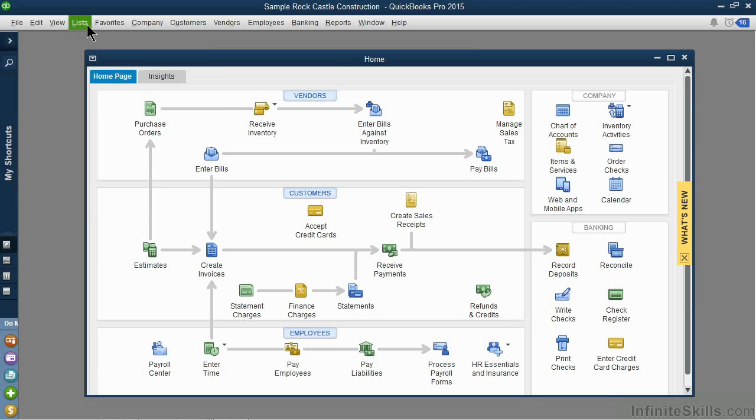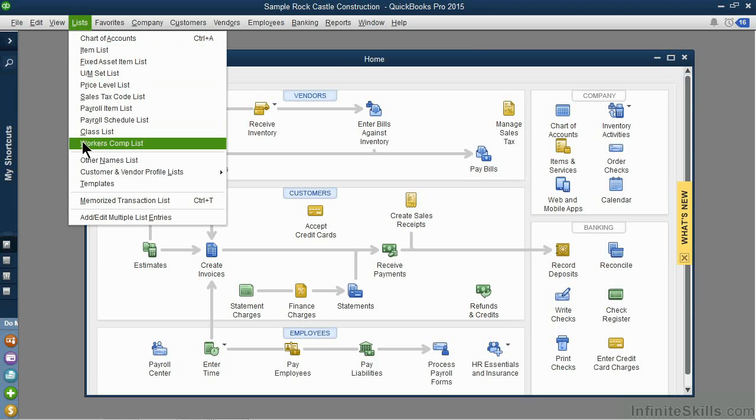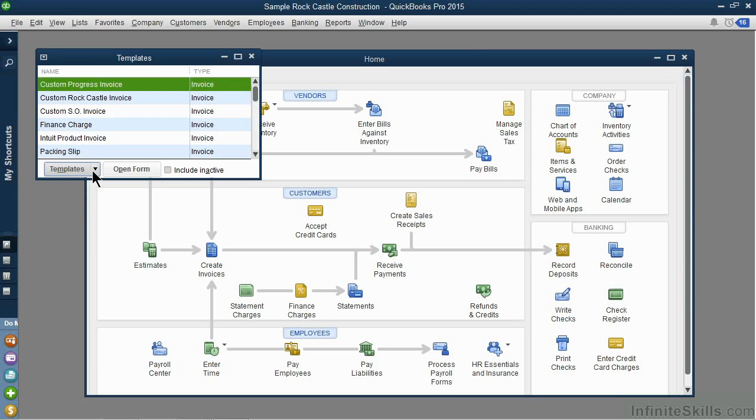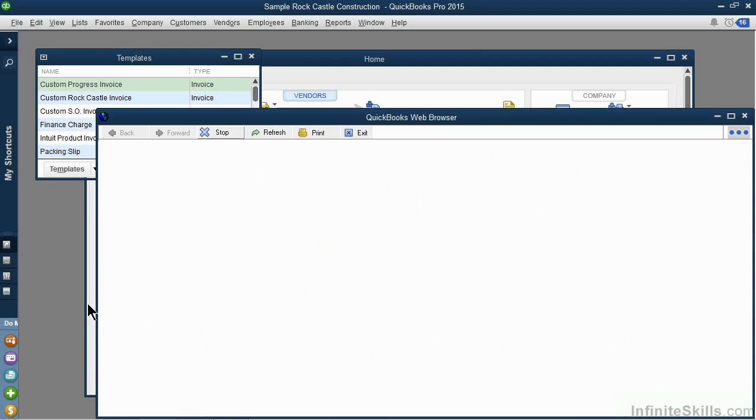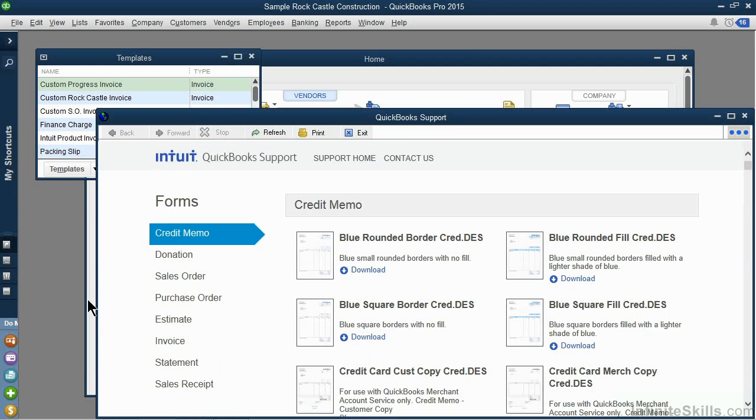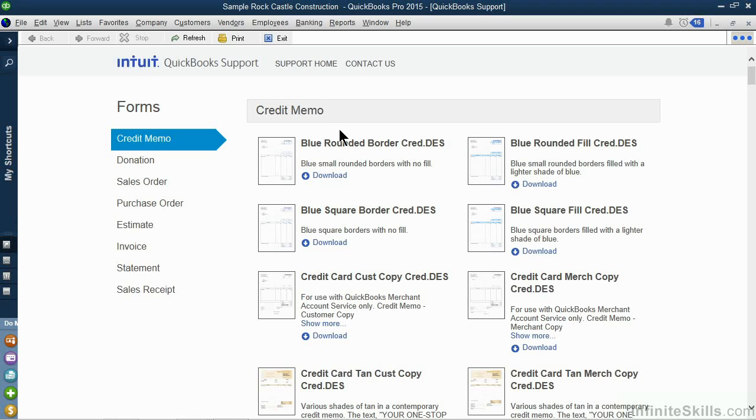So let's activate the List menu at the top of the screen, come down and click Templates, display the Templates button on the bottom left of the window, and choose Download Templates. This is actually going to start the QuickBooks web browser. We'll go ahead and maximize this screen so it's a little bit easier to see. But what we're basically presented with is a variety of categories on the left, and then templates that we are able to use from the right.